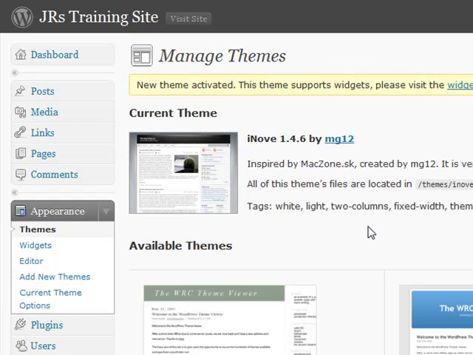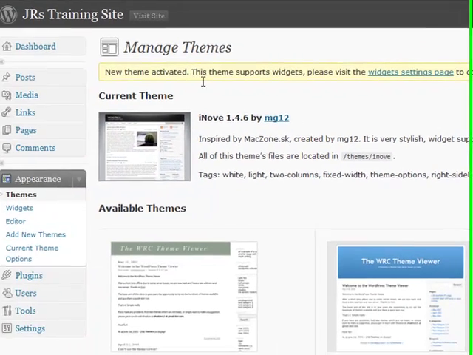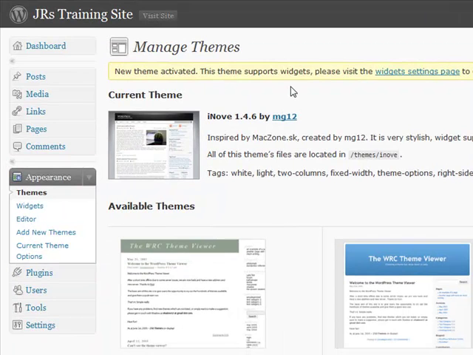Okay, so now the theme is activated. It gives you a nice little message up here saying this theme supports widgets. So go to the widgets page to configure them. I will explain more about widgets in the next video, but basically widgets give you some little modules that you can put on the page without having to write any code or modify the theme and be able to customize it even further.